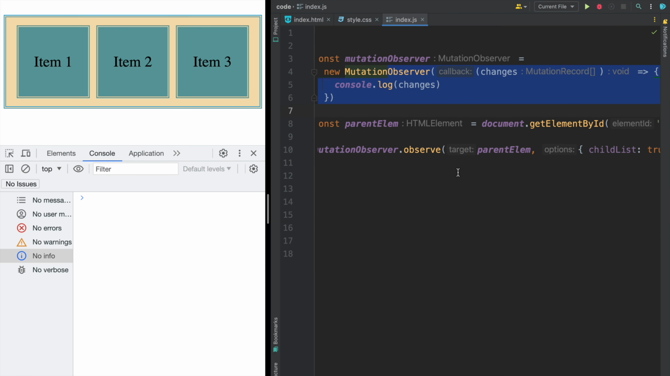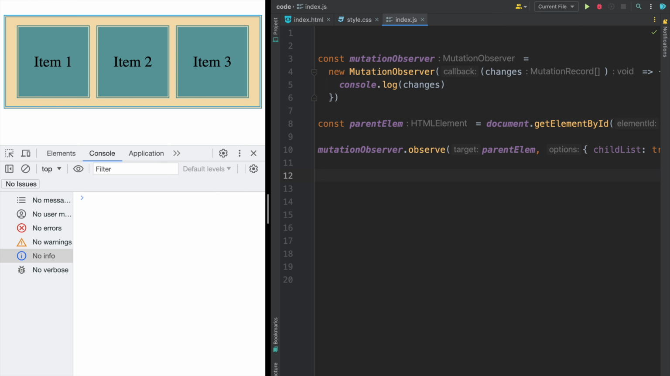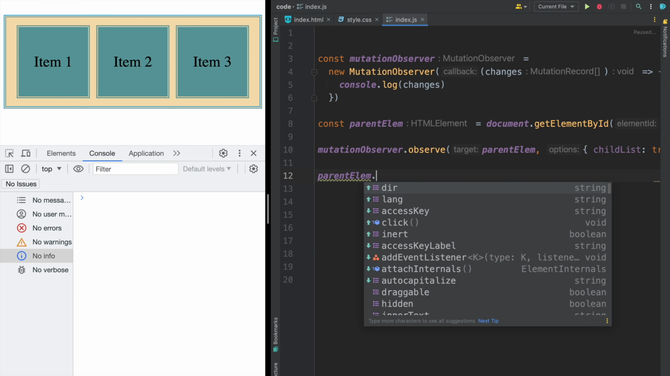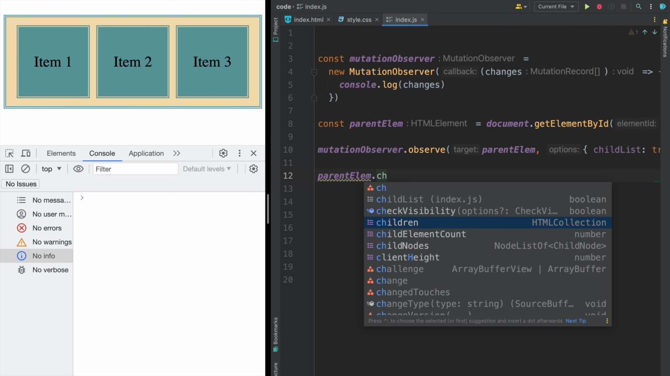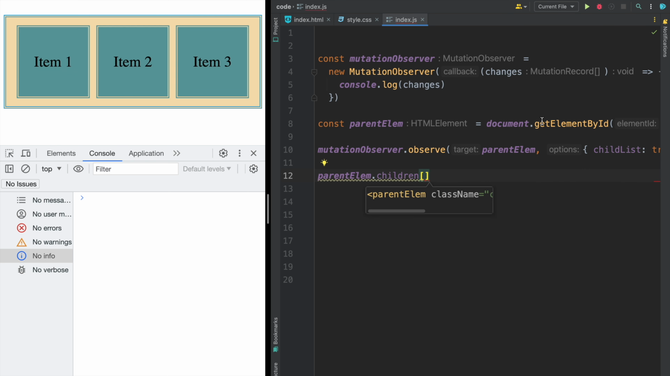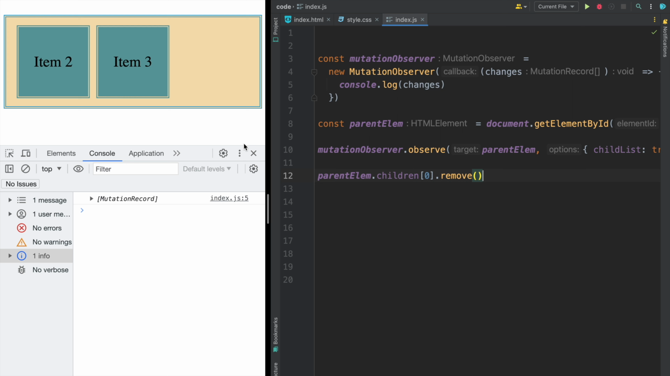And let's just experiment with it. So for example, we will have parentElement.children. Let's take the first element and remove it. Cool. So we removed our first element. And what do we have in our console? We have a mutation record. And this mutation record came from the console log of changes, because this callback was triggered.